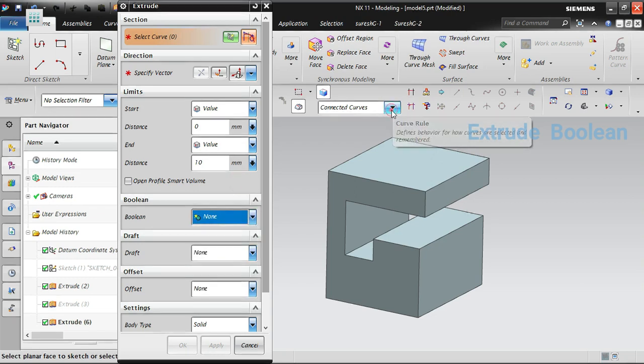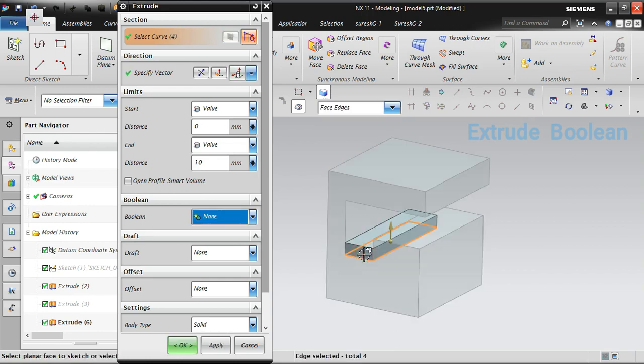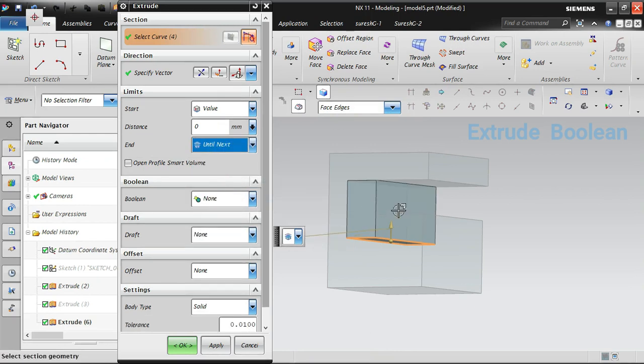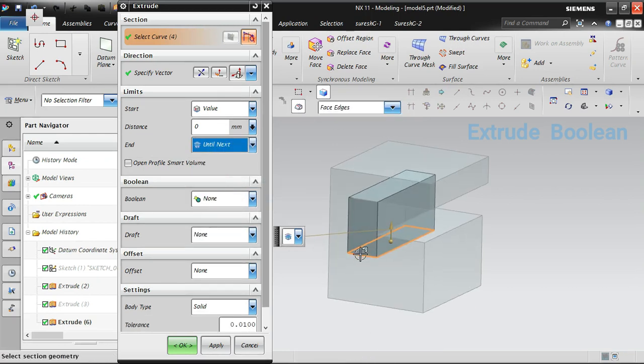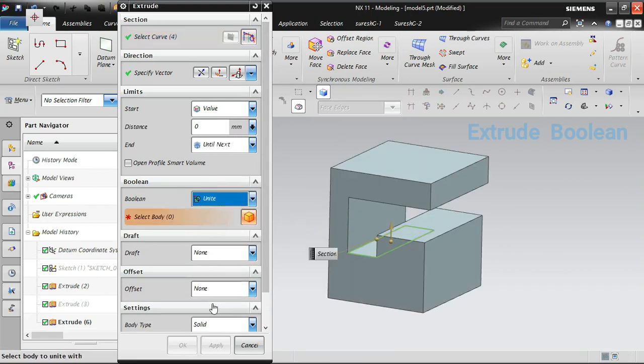Now I have a solid body, I wanted to select these face edges. So these face edges I wanted to extrude until a certain distance. That means I wanted to touch until this much, so I can go for until next, so that it will touch automatically. Now if I leave it as it is, it will become a separate solid body. If I make it unite, it will join with that.